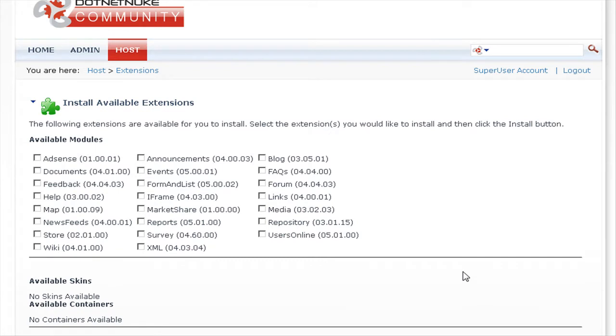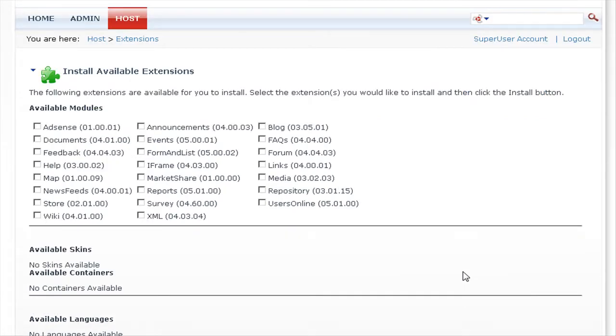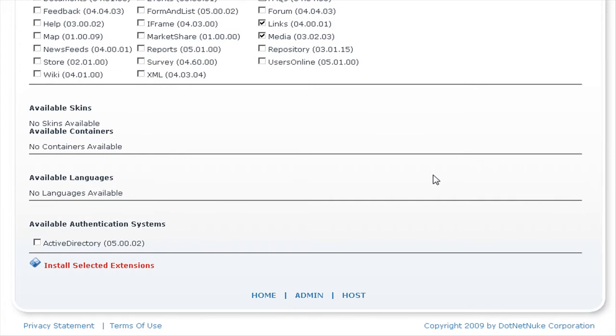And here you can see the various DotNetNuke core modules that are available to install. I want to install the links module, and if you wish to install any further modules, all you need to do is select the various modules. So for instance, you can select the media module and FAQs module. So let's install those three modules. We'll scroll down, and at the bottom we'll click on Install Selected Extensions.